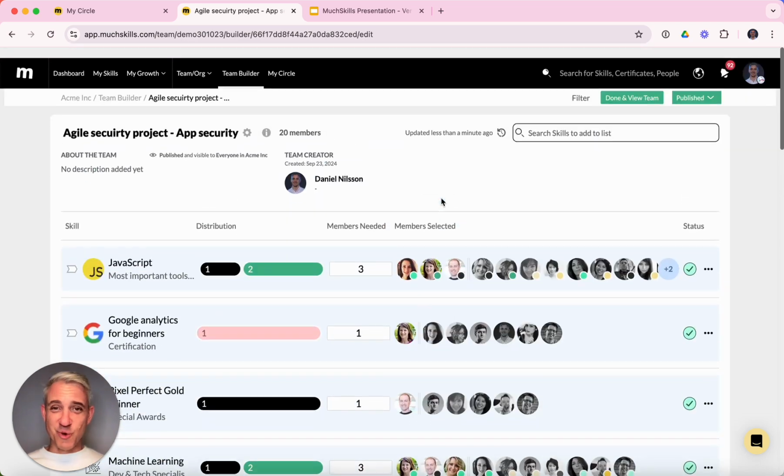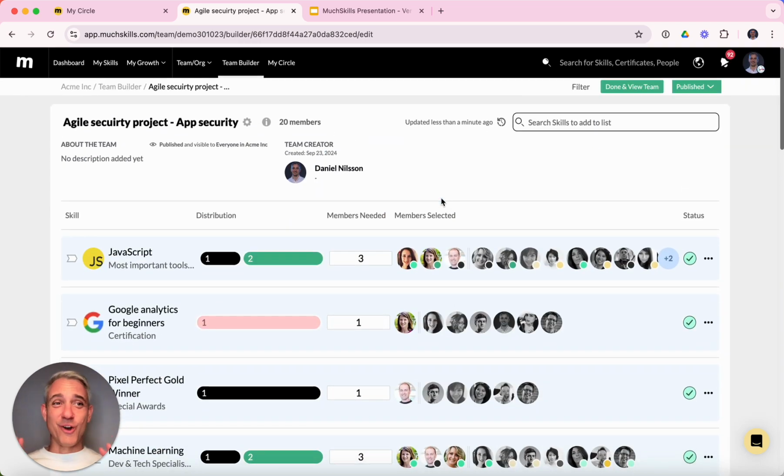So this was a short introduction. Sorry, there's a lot of information because it's such an amazing product. But this is how skills validation works within MuchSkills and how you can use badges, add certification, give out skills, all these different things. As you can see, it's available in all different types of reports.